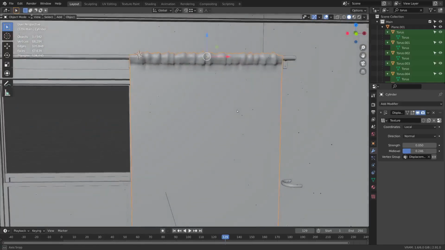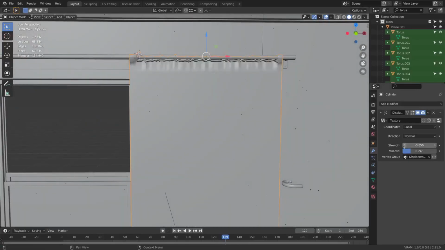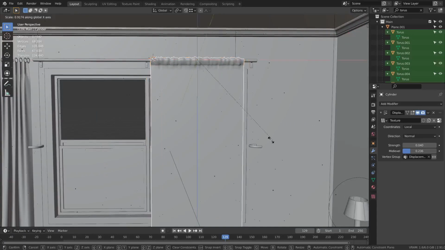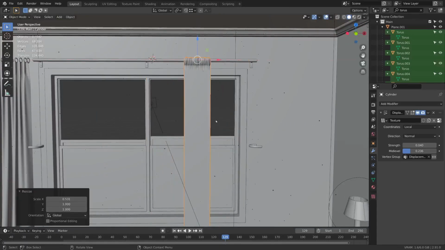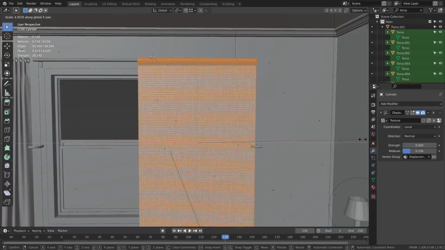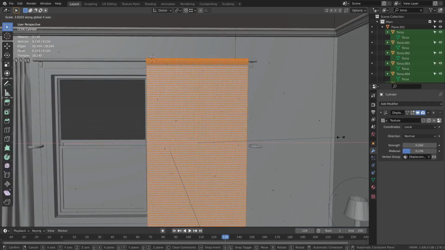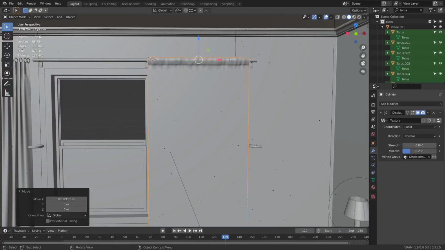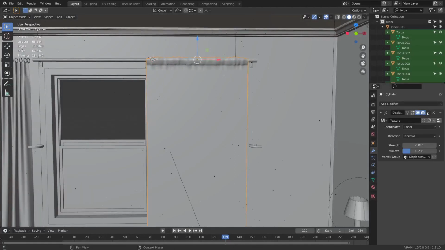Okay. Maybe we'll drop this strength a little. Whoops. 0.04. See if we can increase this again. Just play with that a little bit, see if you can get something you like. Let's try scaling it down again. Scaling it all up. Alright, we'll say this is good. So we can go ahead and apply this displacement as a shape key.